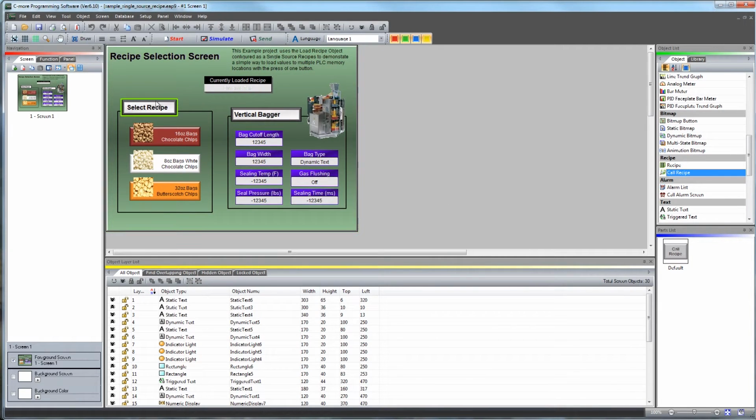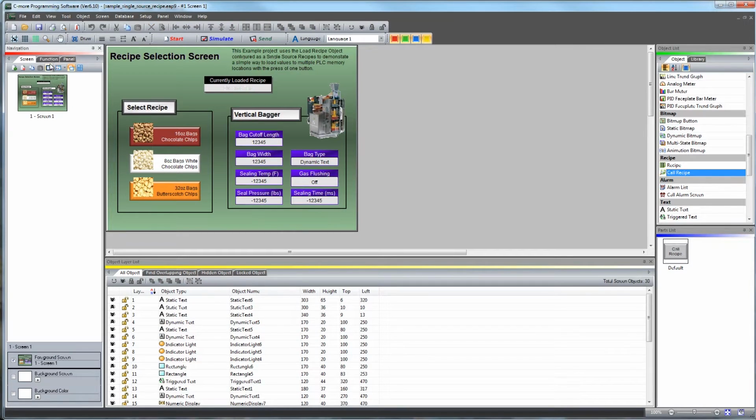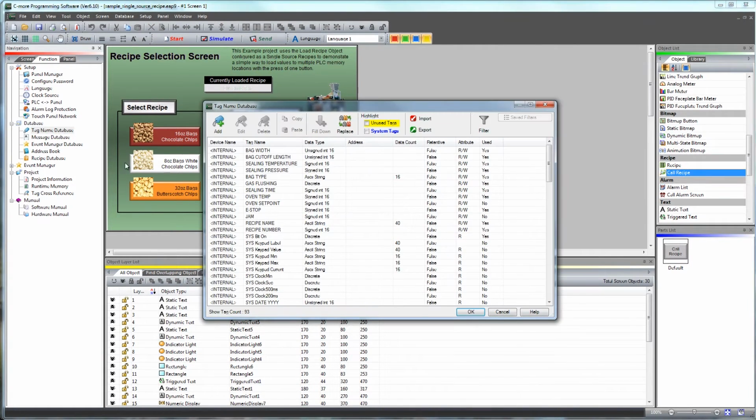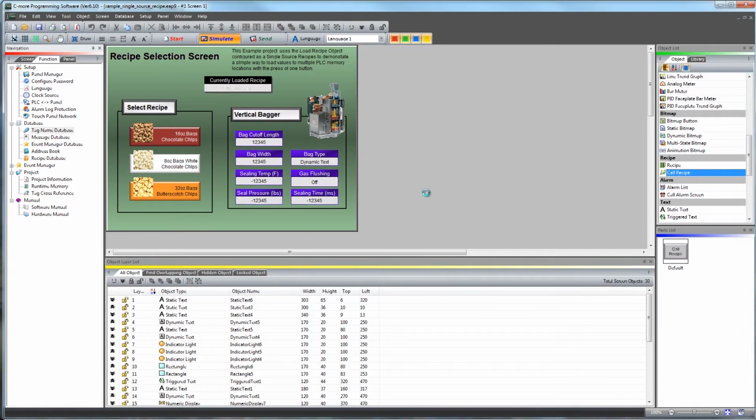Let's first cover what a recipe is and why you may need to program recipes in a C-more panel. Recipes can be used with mixing and blending equipment, batch equipment, or with machines that simply have several input data in order to produce a product. Recipes are beneficial on machines that manufacture more than one product and require different parameters for each product.